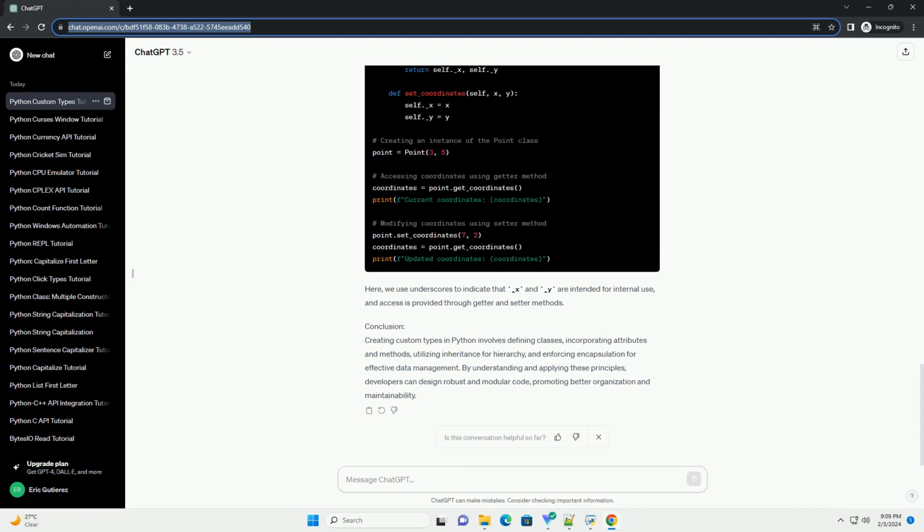In this example, the Circle class inherits from the Shape class, allowing it to access the color attribute and methods. Here, we use underscores to indicate that __x and __y are intended for internal use, and access is provided through getter and setter methods.